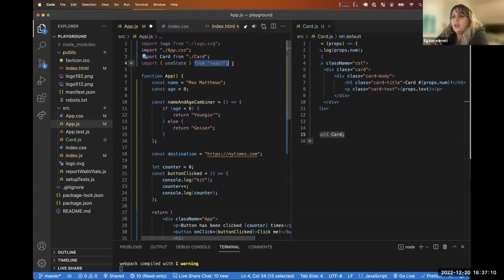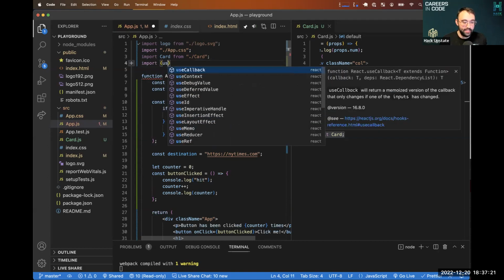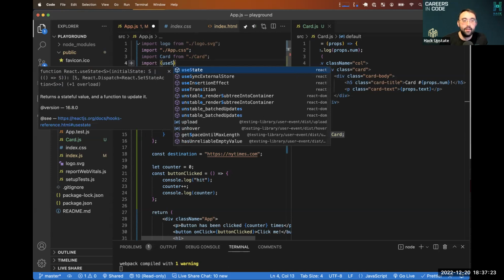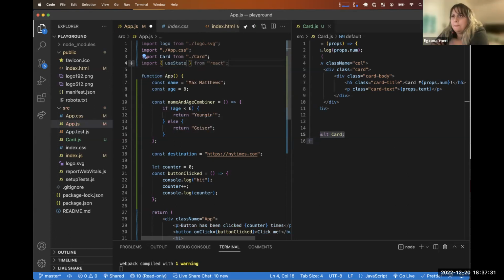Before you move on, sorry. Yep. How did you get that text? You just put useState. What did you press? Just enter when the autocomplete starts showing up. So I did import curly's useS, and it gives me this autocomplete. And if you hit enter on that, it will autofill the rest of it for you. Gotcha. Sorry, go ahead. No problem.